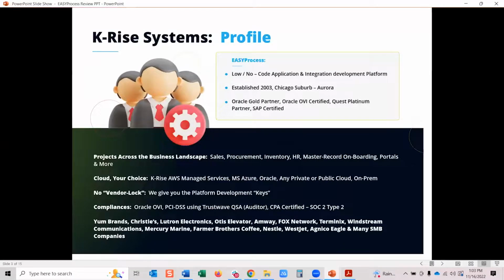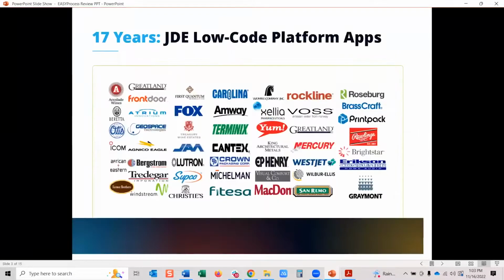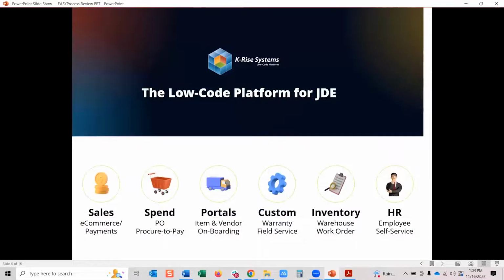And a little bit about us is, like I mentioned, we've been around for 17 years. If you look at the bottom, we work with large companies in the JDE space, and of course, the many small to mid-sized businesses. Here's just an example of some of the JD Edwards companies we've worked with over the years. And we produce deliverables across the business horizon. So not just on the commerce side, with, say, e-commerce and payments, but we do a lot on what I call the spend, the procurement, the procure to pay side, with everything from requisitioning, stock, non-stock, punch out items.